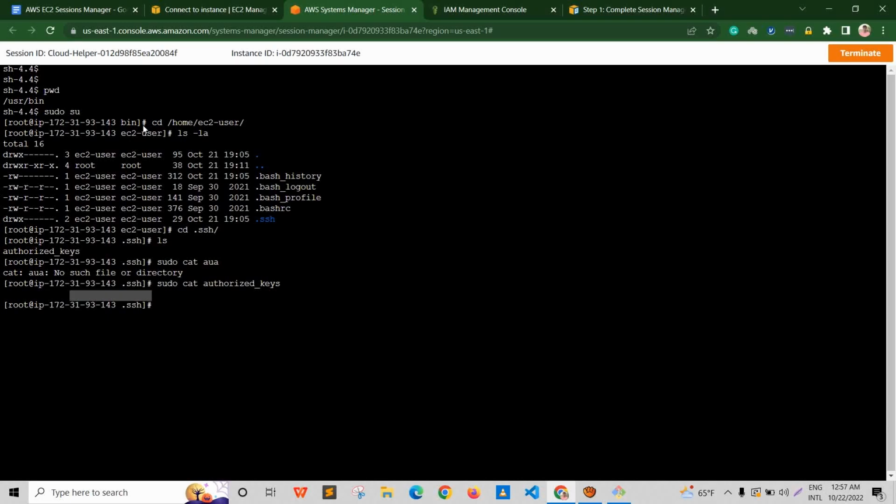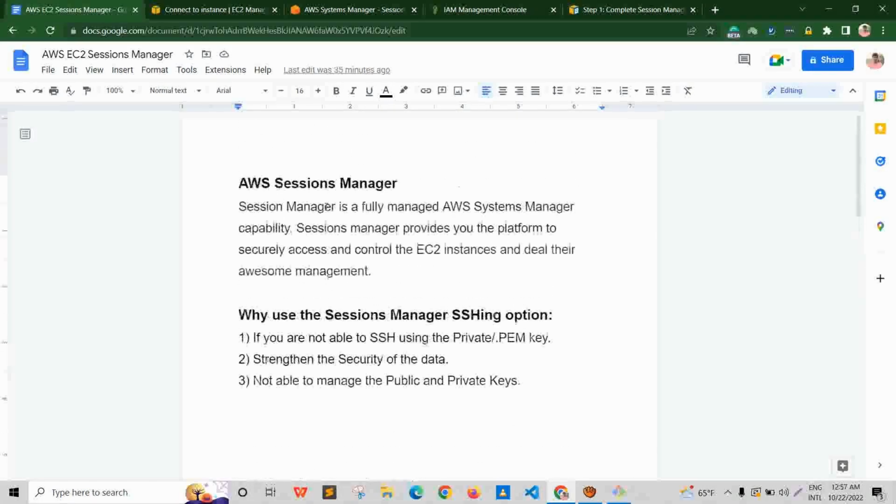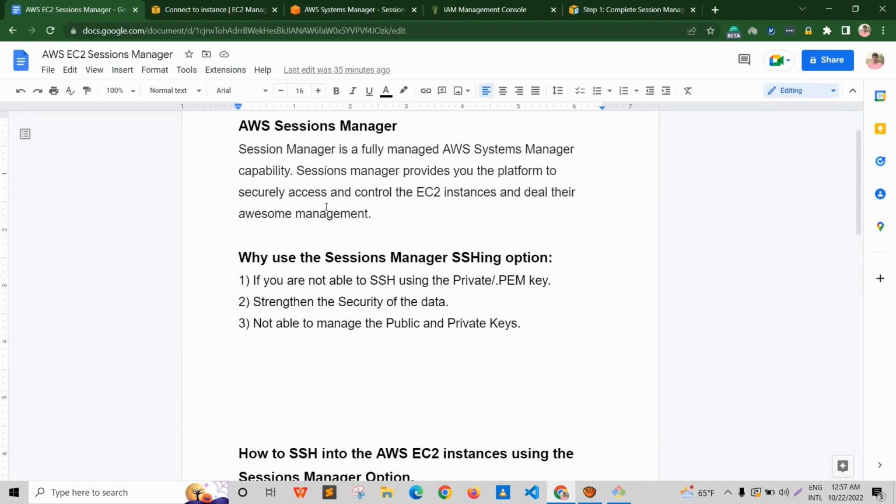And let's check one more scenario that we talked about before while looking into the benefits of Session Manager, in the section on why to use Session Manager for SSHing. The second thing says that it strengthens the security of the data.